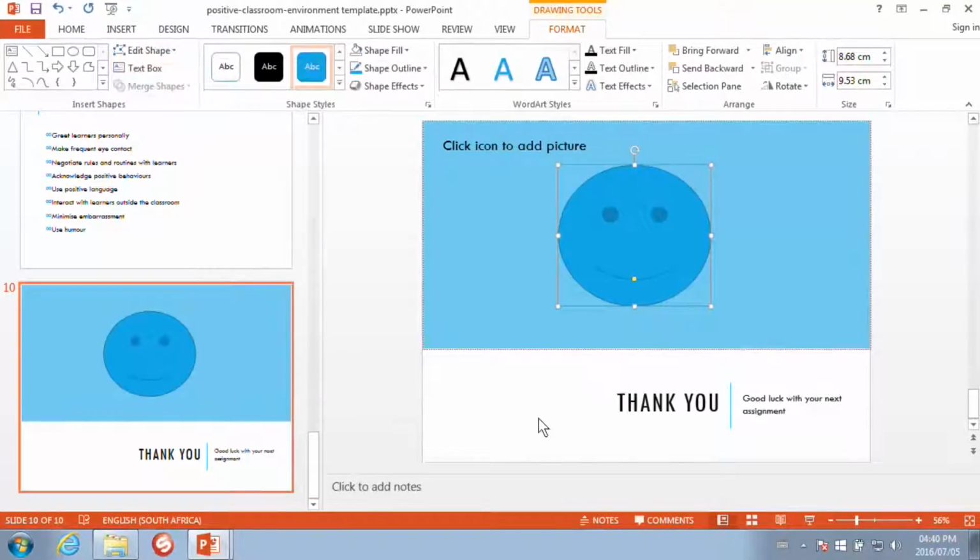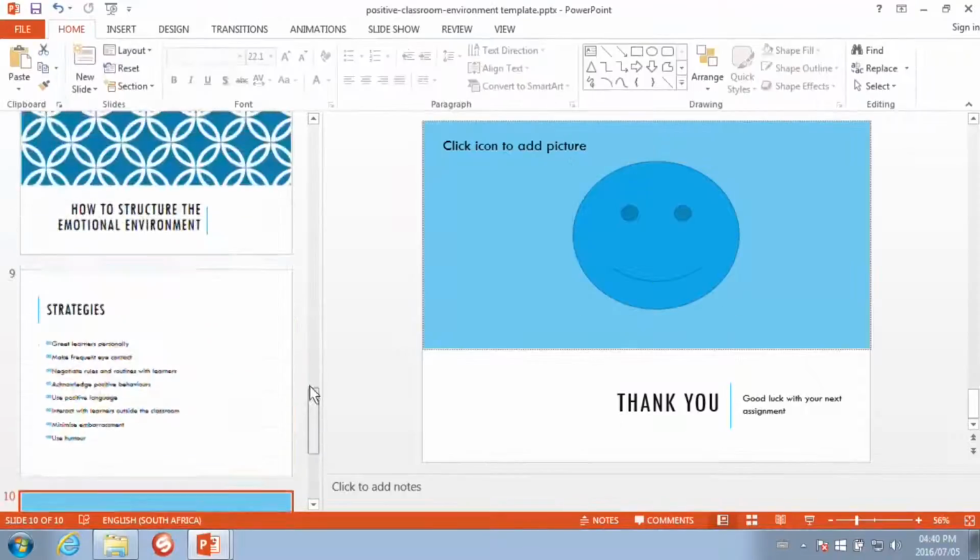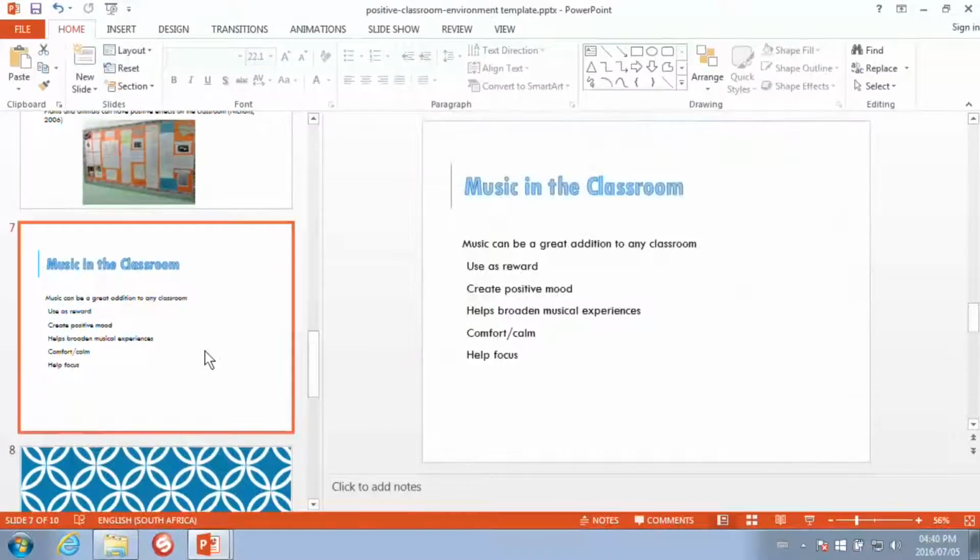For instance, into a smiley face like that. I can resize this as well if I'm not satisfied with how it looked. And then I can jump back to slide 7.